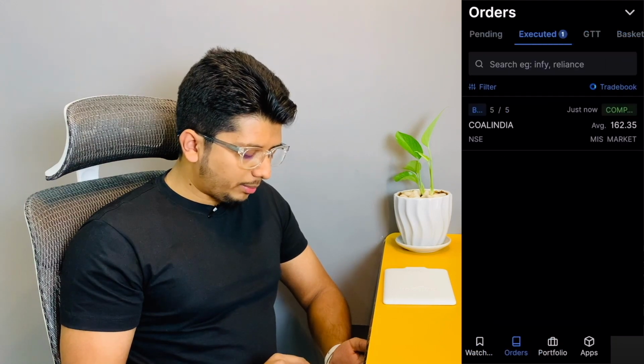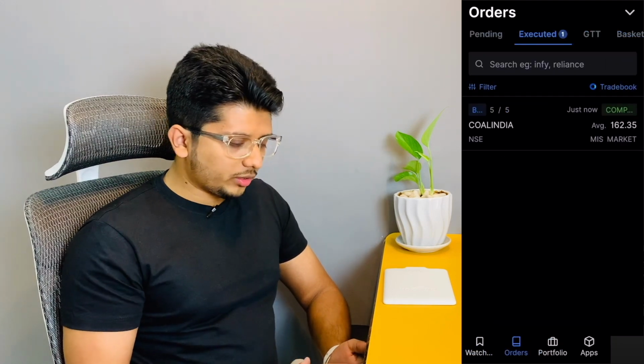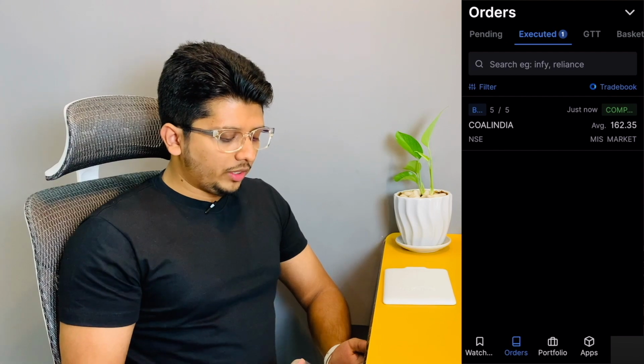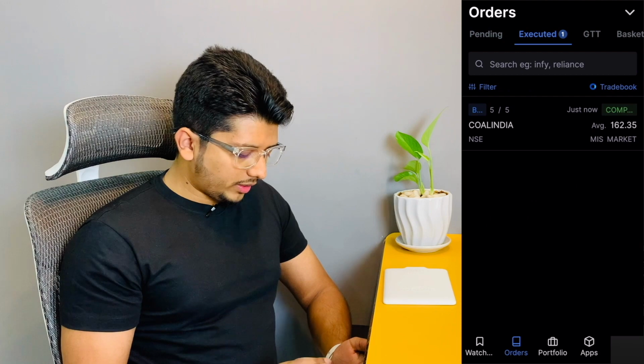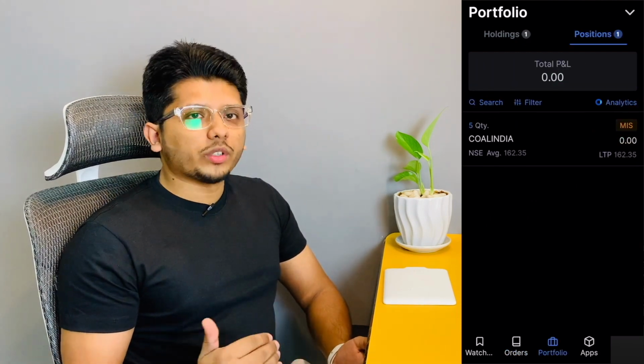So once your order is completed, you can go to your orders column and see. So here you can see in the executed column, you have purchased the share at market price, that is 162.35. So there are no pending orders. So let us go to the portfolio. So in the portfolio option, you can see the profit and loss what you have from this intraday.